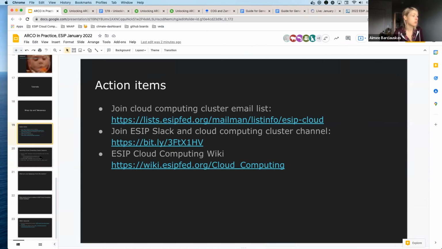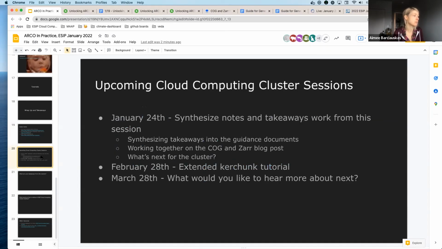When you join the cloud computing cluster email list, it's not a very busy list. It's basically just to announce the upcoming cloud computing cluster session. So you'll get that notification about upcoming sessions. The next one will be this 24th, January 24th, which is this upcoming Monday.